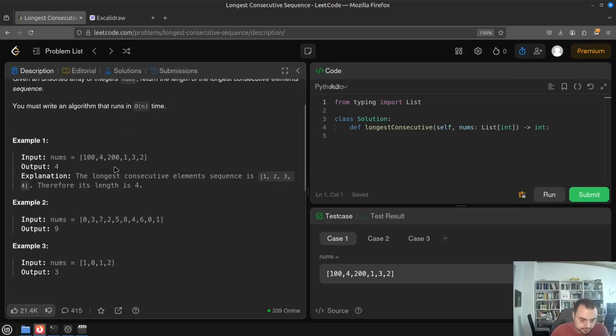And here is an example. We have 100, 4, 200, 1, 3, and 2. And the output is 4. And the explanation is that the longest consecutive element sequence is 1, 2, 3, and 4. So here is the most important observation: those elements do not need to come in order. The only constraint is that they themselves need to be ordered in such a way that each one is greater than the previous one exactly by 1. So for example, 1, 2, 3, and 4 in that case.